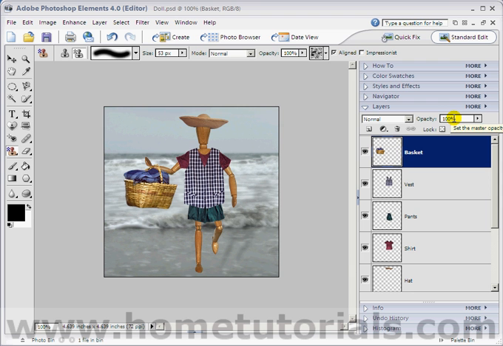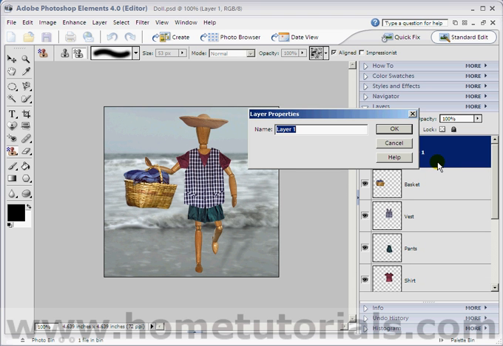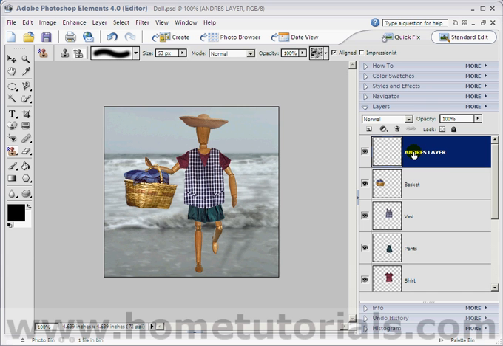Now, the layer opacity is something very interesting. So what we're going to do here is create a new layer, and create it as layer 1. We can rename that layer whatever we want. Andre's layer. Okay, now that's just a clear layer. You're not seeing anything on it.